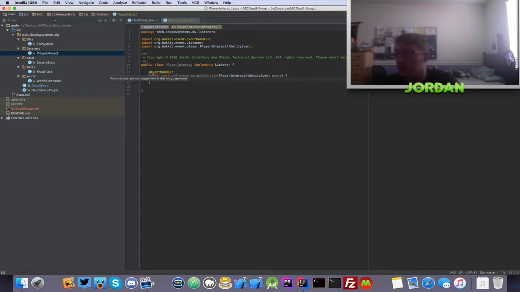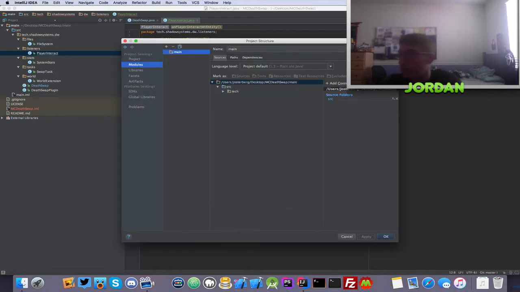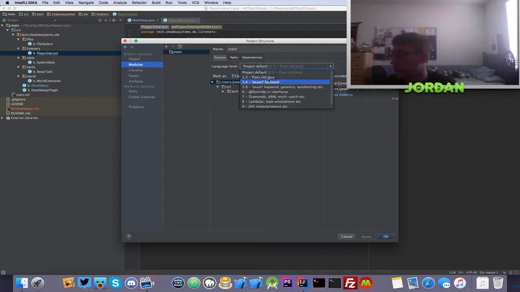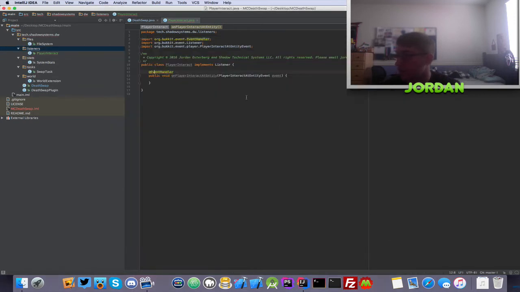What's the deal here? Annotation not supported at this language level. Let's just go ahead and see. Oh, the language level is somehow set to 1.3. We should be set to 7 or 8. I'm gonna go with 7. Okay, cool. That is the weirdest thing. I've not seen that happen before.